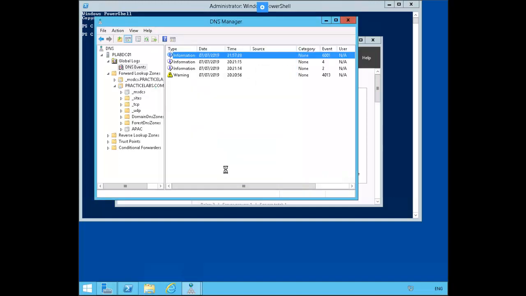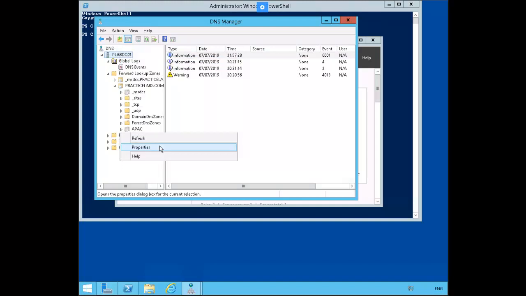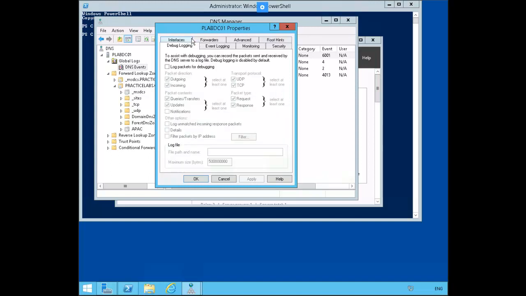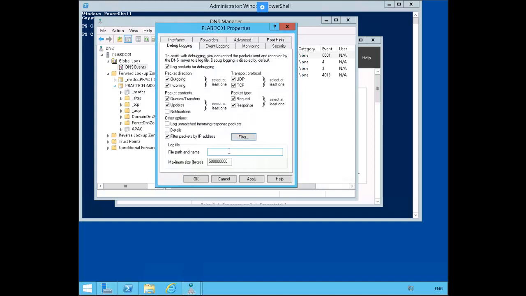To get more detail from the logs, you can enable debugging. So you would just select PLAB DC01, right mouse click, select Properties, click the Debug Logging tab, check Log Packets for debugging, check Filter Packets by IP address. Inside of the filter, let's enter the IP address. Click on Add, and we'll enter one more. Click OK. Let's enter a file path for these logs, and click OK.